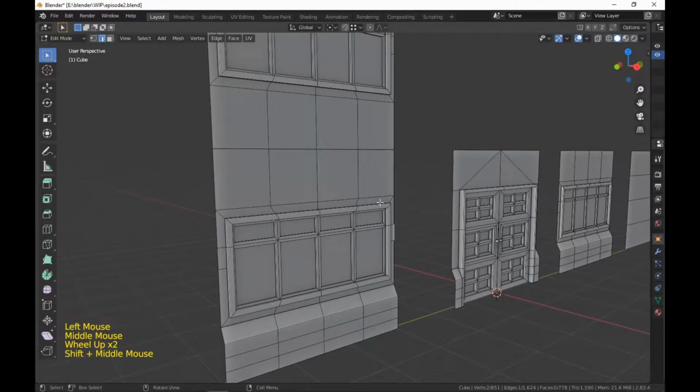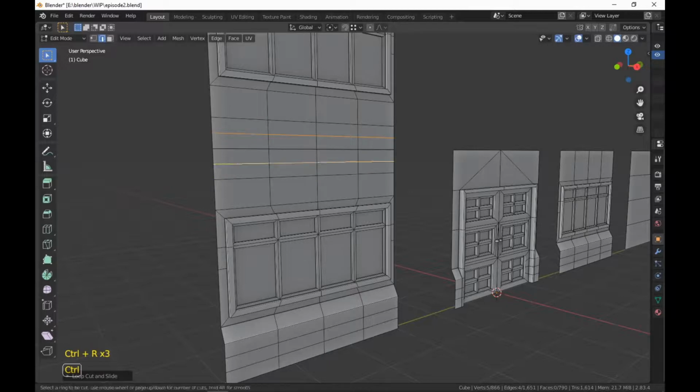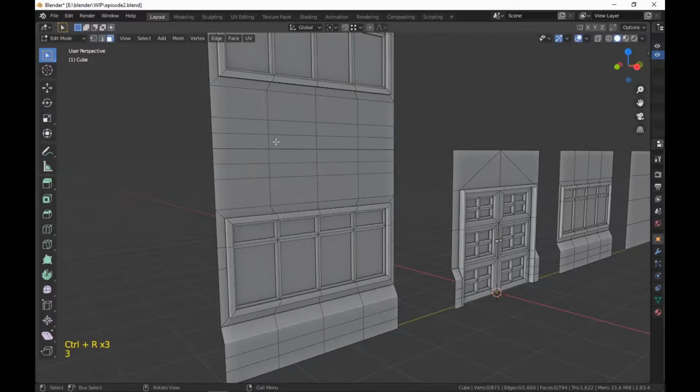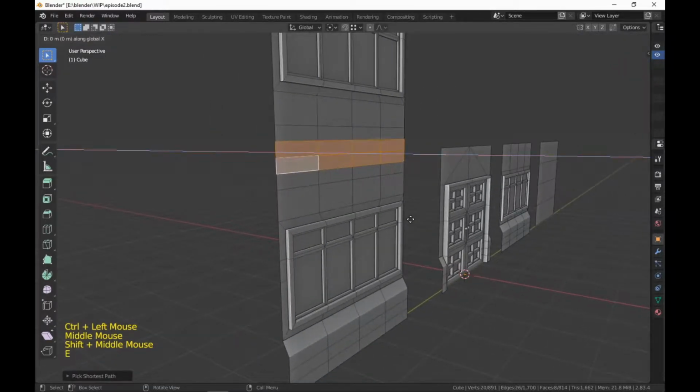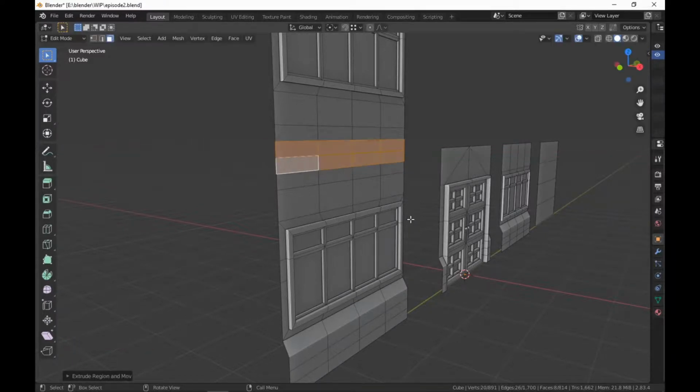So let's have a bit of concrete in between each two. Let's Control R that one. Let's Control R that one. Let's do that again. Control R that one, Control R that one. Let's 3, let's grab those, Shift click that one, Control click that one, extrude X 0.2. No, that's too much.